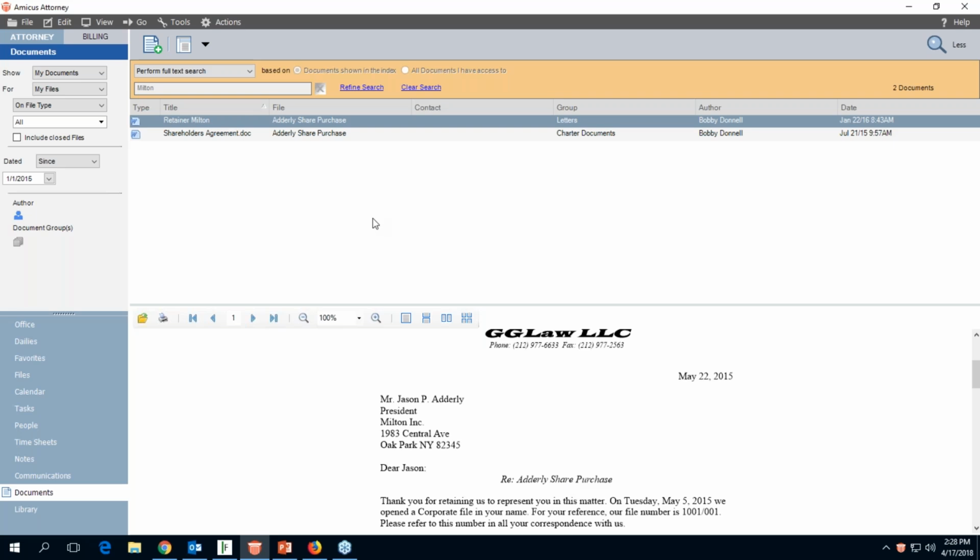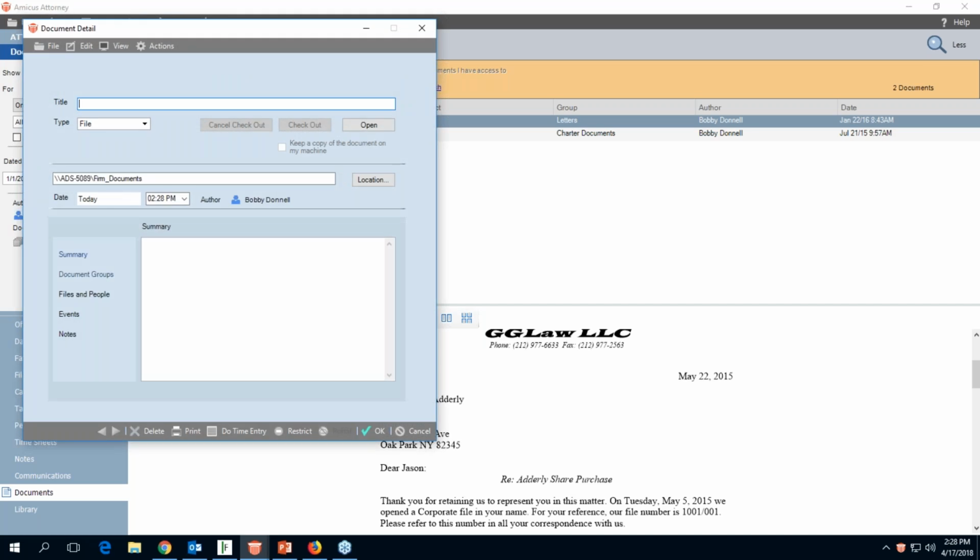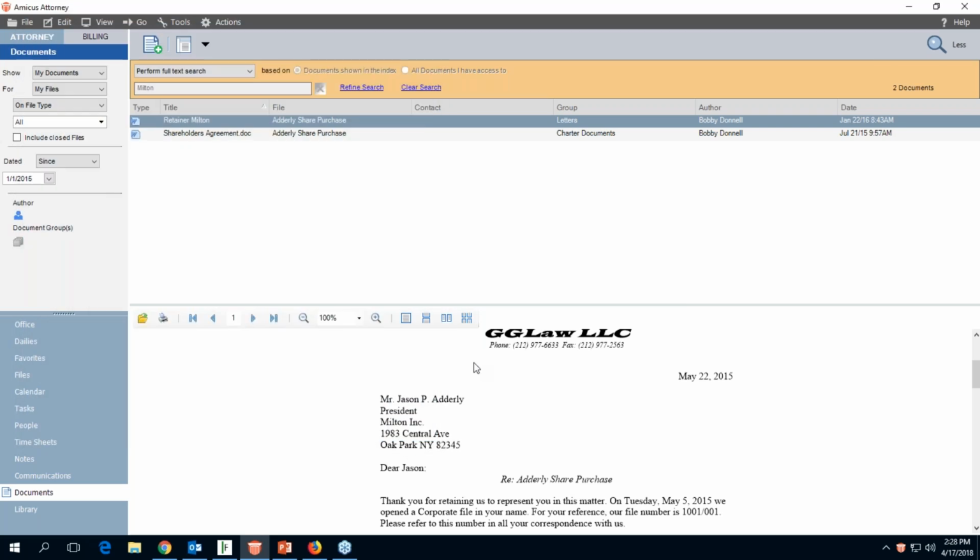Now, from the documents module, you can also add documents just like we did in the file, just by clicking the little add button, and again, search for that file. So that's a fairly quick overview on some of the basics of document management in Amicus. You can see that we can assign existing documents to an Amicus file, assign them to document groups, create new documents in your word processor, then use the little toolbar to save them and assign them to a file. And in the documents module, you can sort and find and open and add documents assigned to any Amicus file.